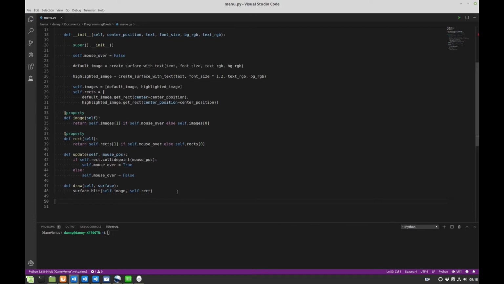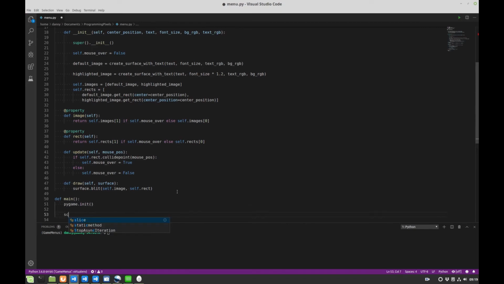Now we're just going to write a quick main function to test it out. So, def main. We need to init pygame, which you always need to do. We're going to create a screen, create a display surface, and set it to this variable screen. So that's pygame.display.set_mode. And I think if we just do 800 by 600, we'll just have it in a window.